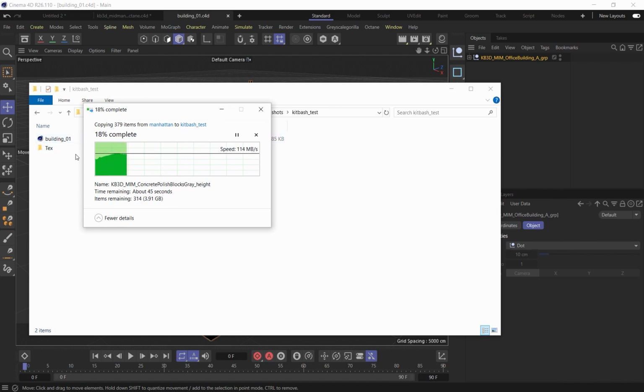It's also important to take note that KitBash has updated all of this system, so you shouldn't have this problem with Octane and KitBash assets in the future. However, if you're dealing with older downloaded assets, you'll still definitely run into this issue.